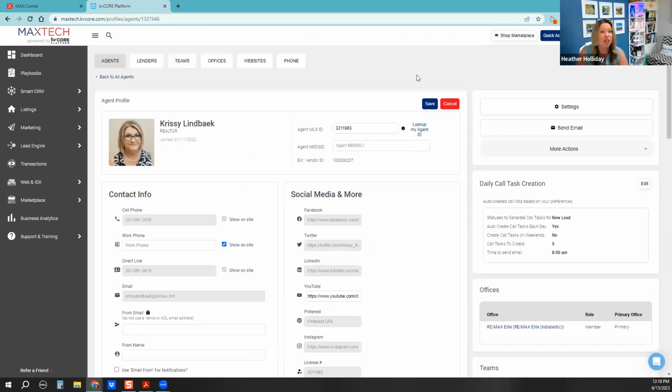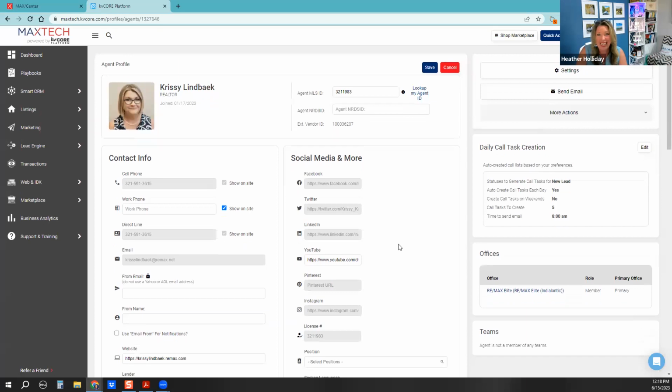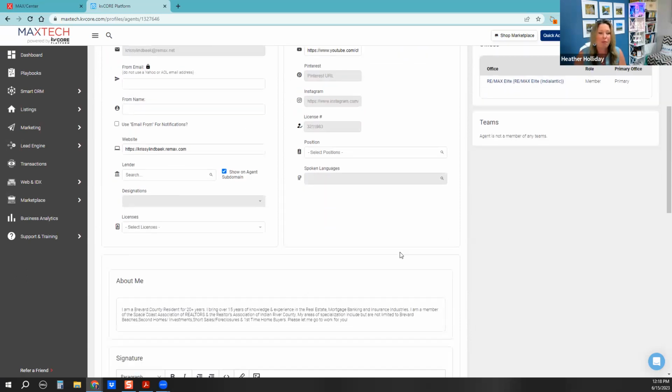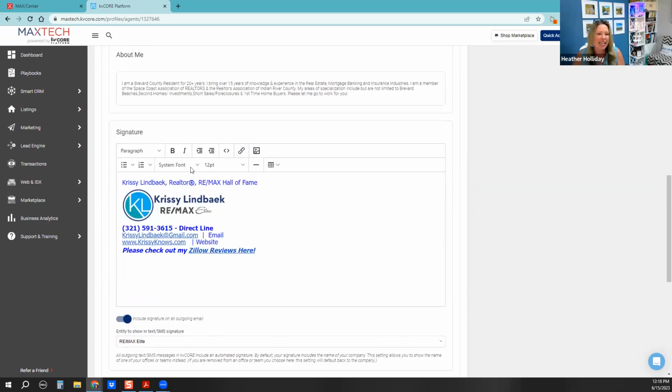Going down, make sure inside of MAXCenter and up here, your MLS ID is there. That is how the system is going to attach you to your listings. Super important. Going down, the biggest thing here that we can do on our profile is to add our email signature.